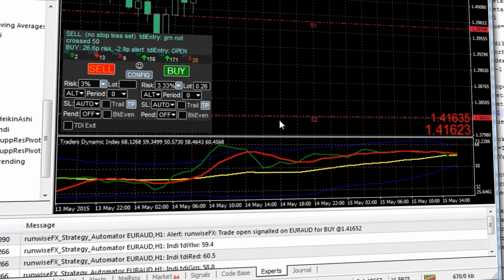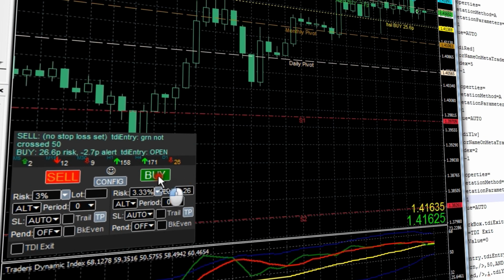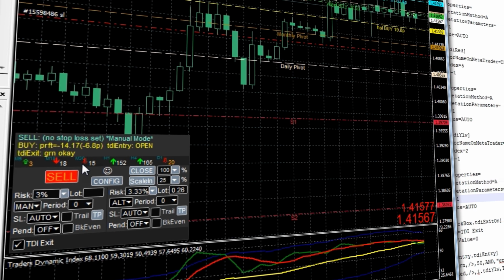It's easy to do. If we actually then opened a trade, let's open that buy trade, and if we activated the TDI exit, if we just switch that back to manual for now, you can just see now on this buy, at the moment with the exit the green's okay, but when that goes bad it'll exit that 50% and then 100% when the red has crossed as well. Okay, so obviously this was a very quick overview.